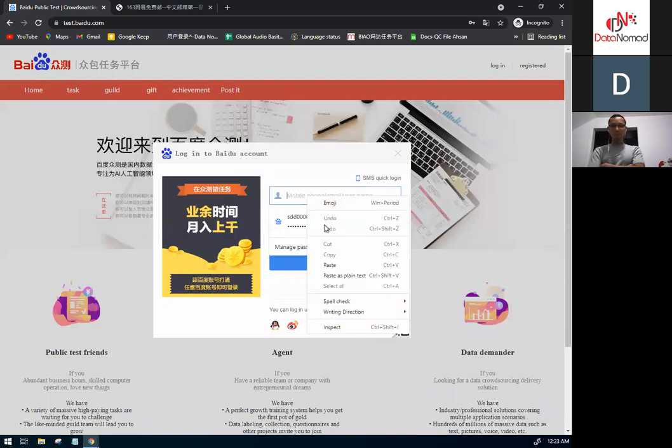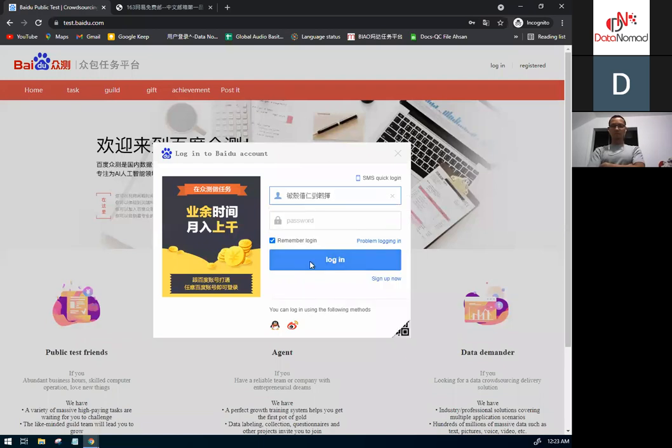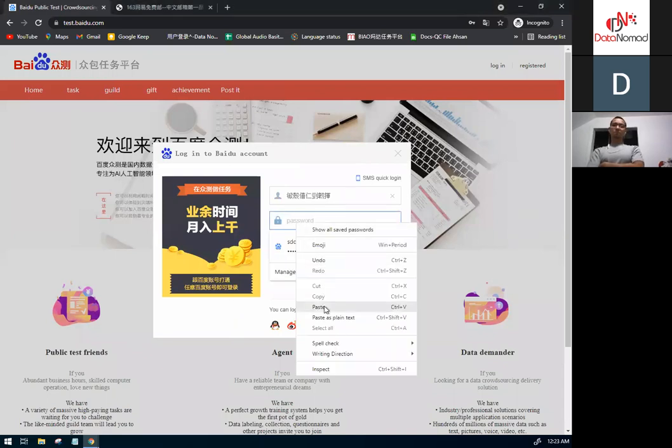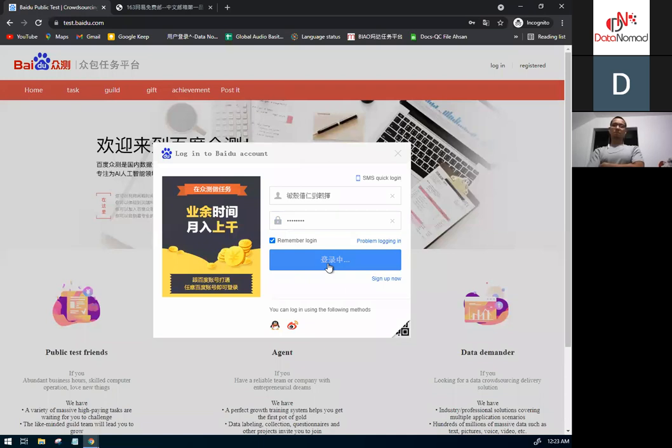Here you are going to paste the ID we're going to give you. It's Baidu ID. Then you have this password. This password will also be provided to you. Here you will be pasting the password and just click login.